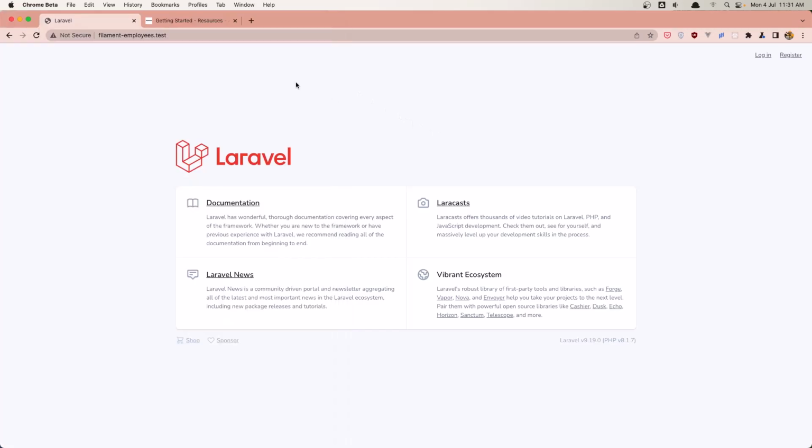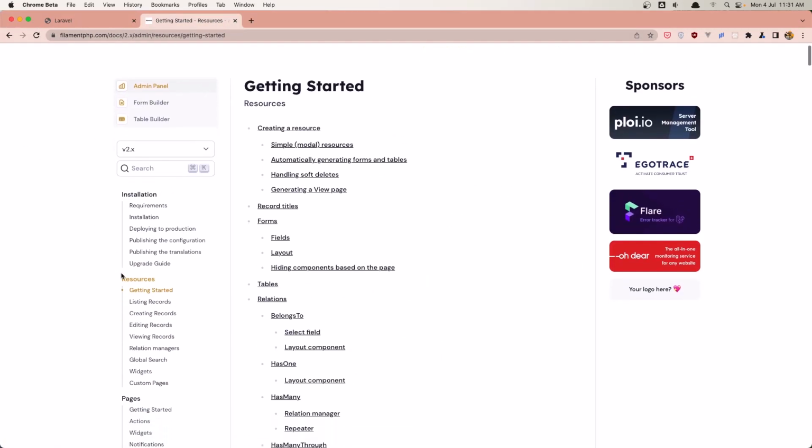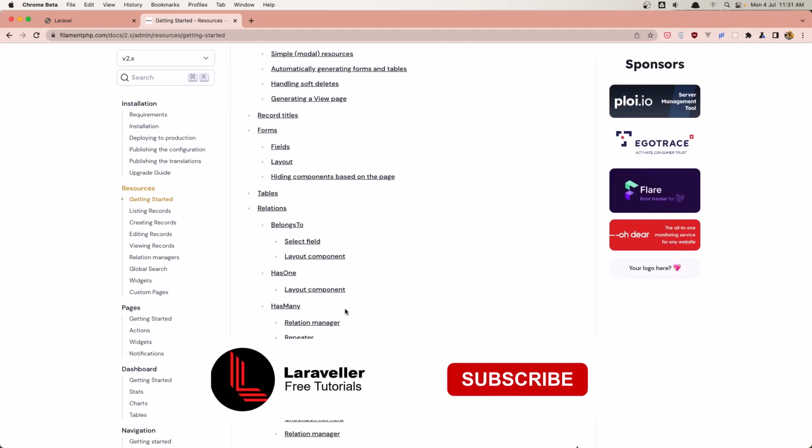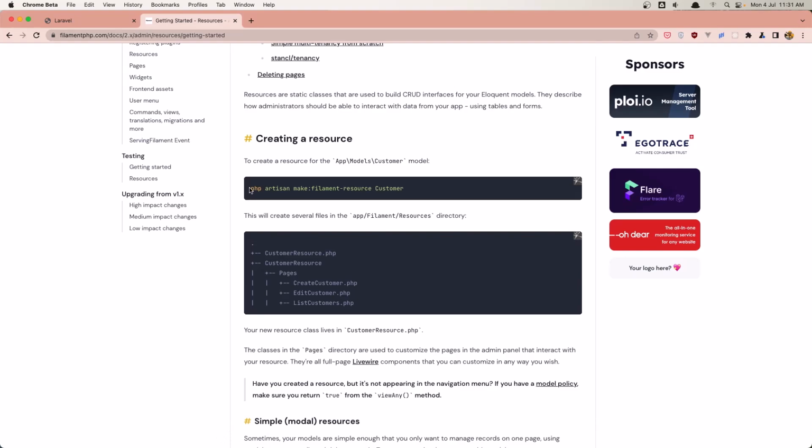Okay. So if you go to the Filament PHP documentation, in the resources getting started, let's go down, and here we have how we can create a resource. php artisan make:filament-resource and the name. So let's copy this command.